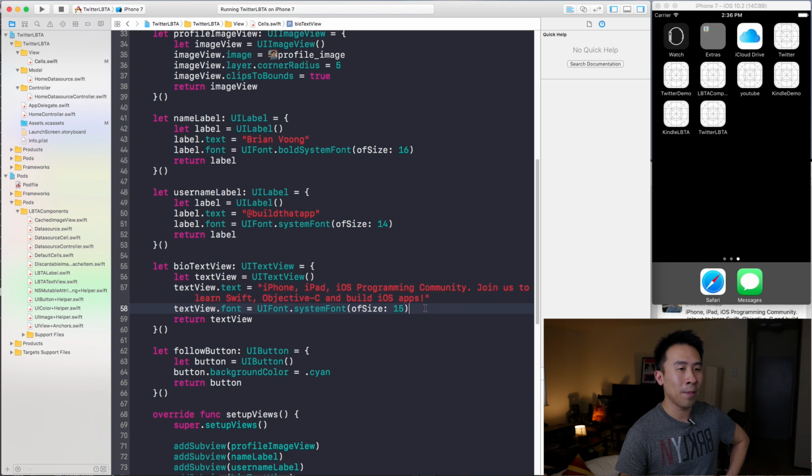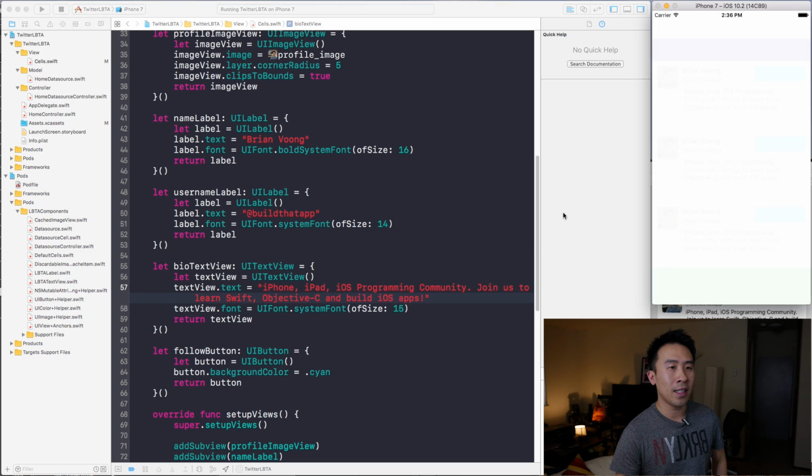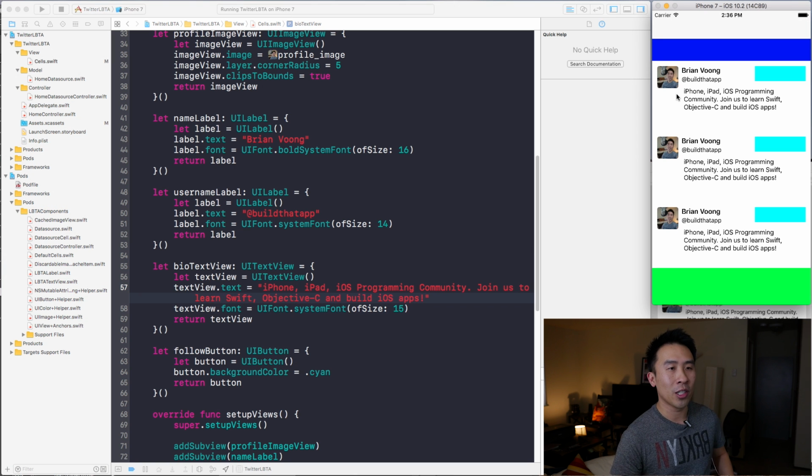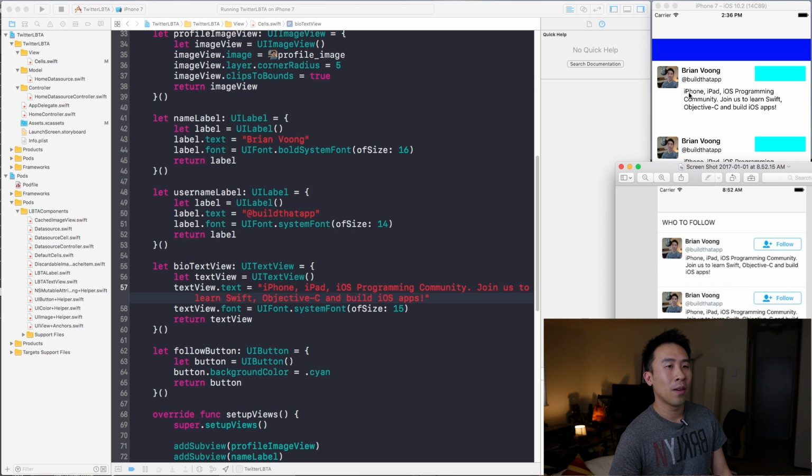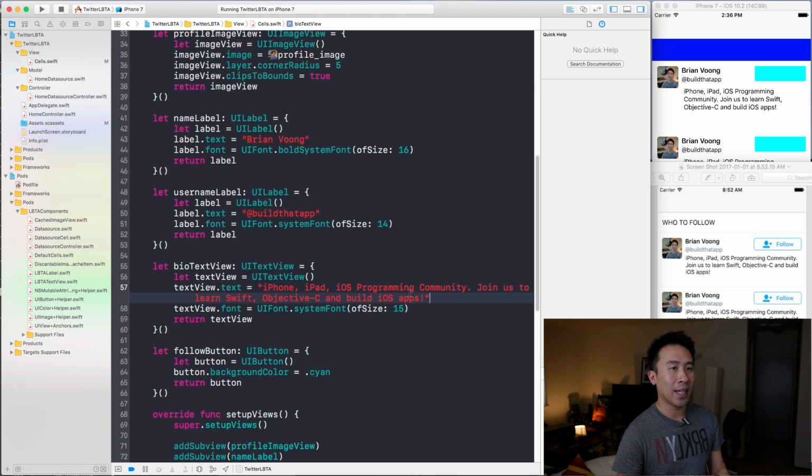So running the app now, we get the text to be a lot larger. However, the left of the text is not properly aligned, and also the top is a little further down below than I would like it to be.